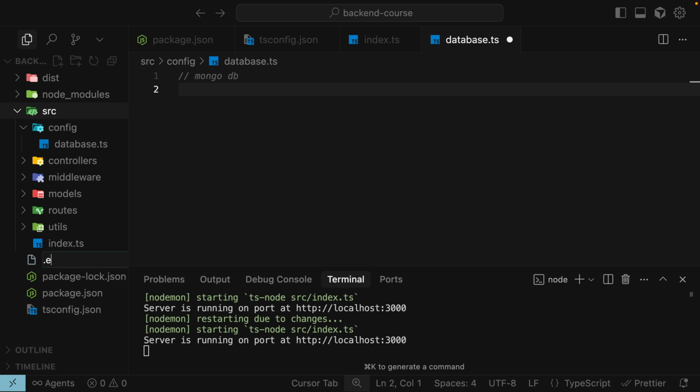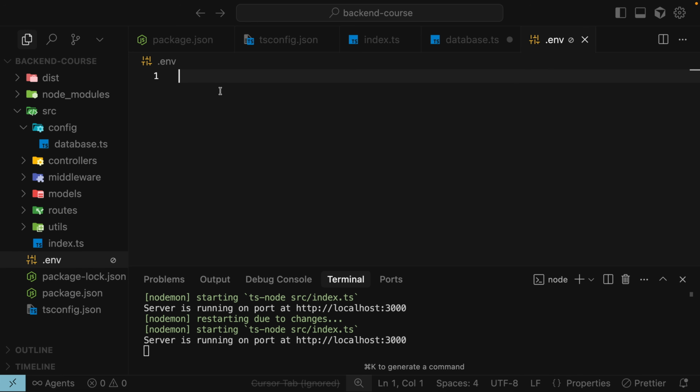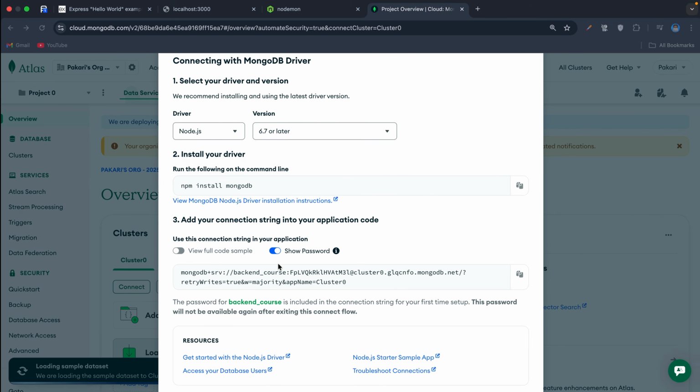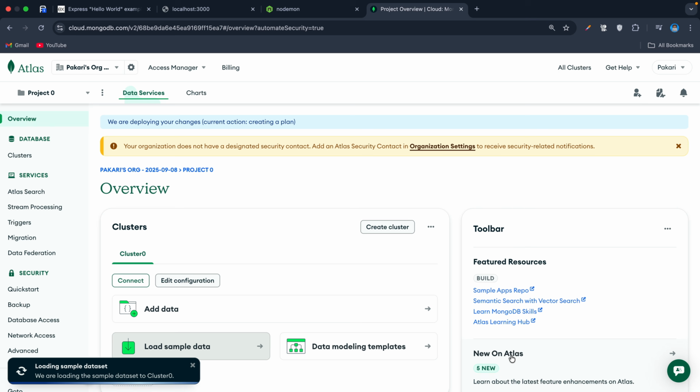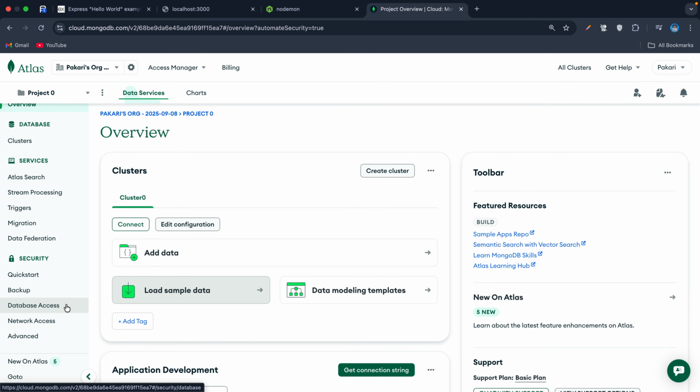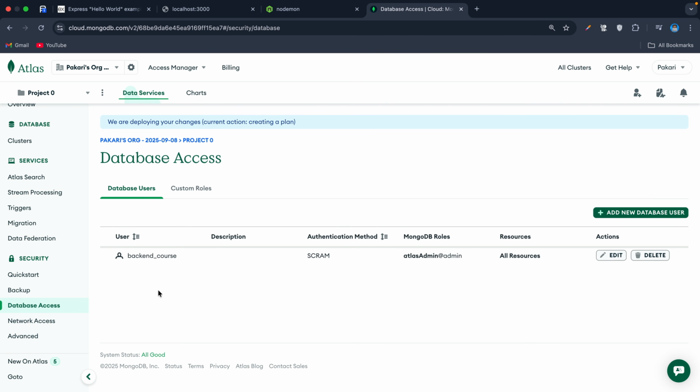Create a .env file with a MONGODB_URL variable and paste the string we copied. Back to our MongoDB dashboard, click on Done. Now, one more thing. Under the Security tab, we select the network access and edit it to allow access from anywhere.